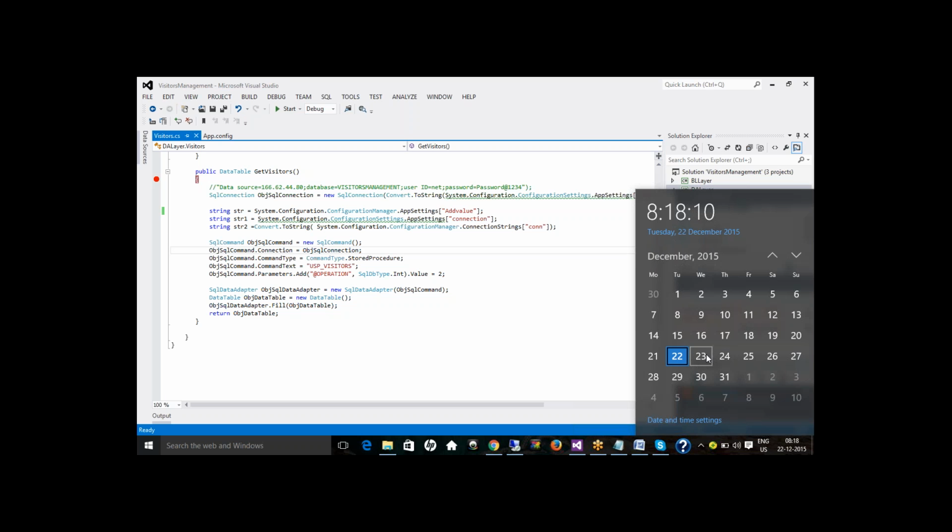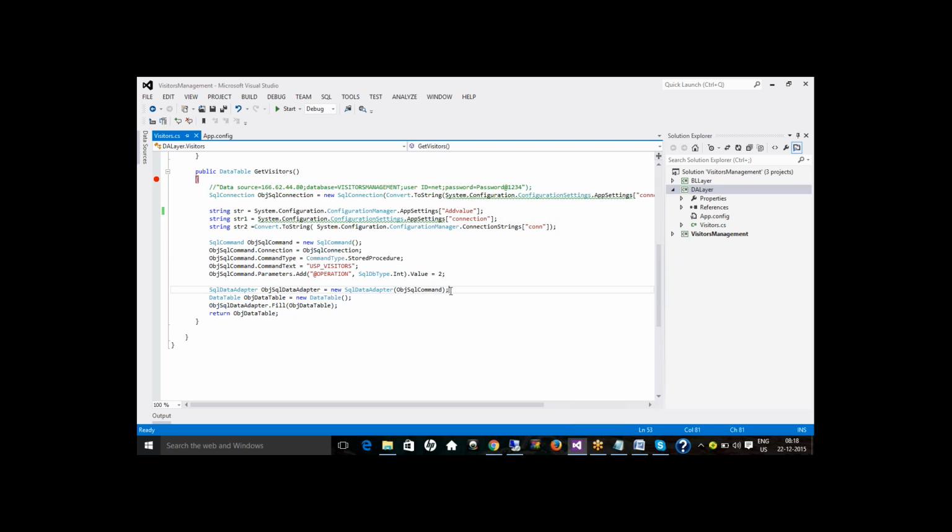Tomorrow, 23, 24, 25 and 26 we will see in WPF and then we will discuss some more few concepts in object oriented programming, then we will jump to ASP.NET.